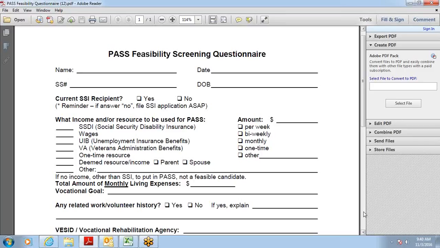I'm having a brain blip on what VESID is. I'm sorry, what was that? VESID, in front of Vocational Rehab Agency. Oh, that stands for VESID. I used this when I was up in New York. That was the name of the vocational rehab agency. Oh, okay. Yeah, that doesn't apply to us.